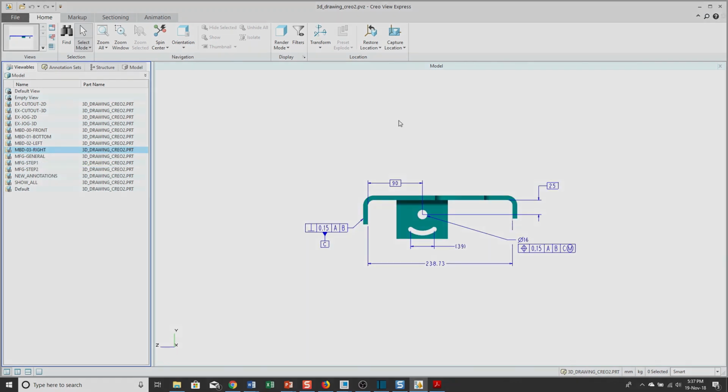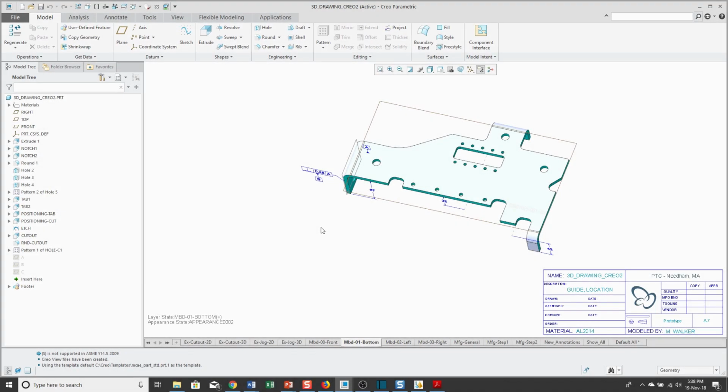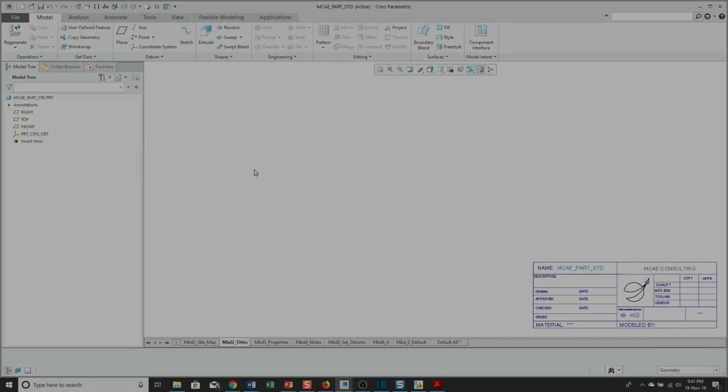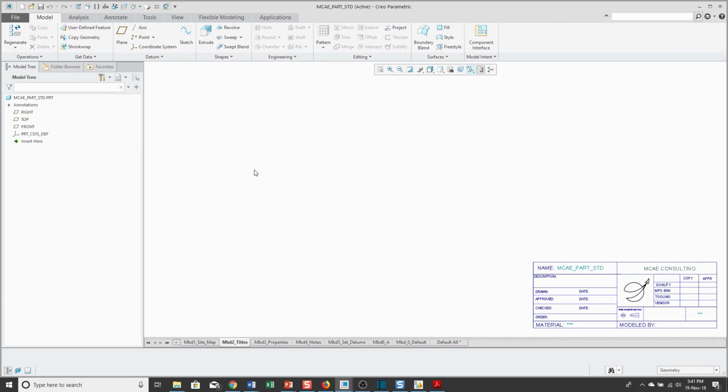for viewing the model. For setting up for model-based definition for your different combination states, one resource that can help you is Mil Standard 31000A, where they've got great information that you could use to set up your own default templates for having different predefined combination states. For example, here is my default start part that has my different combination states based off the Mil Standard 31000 schema.